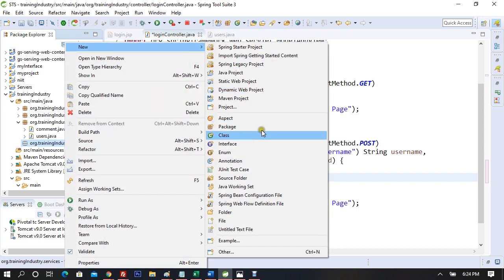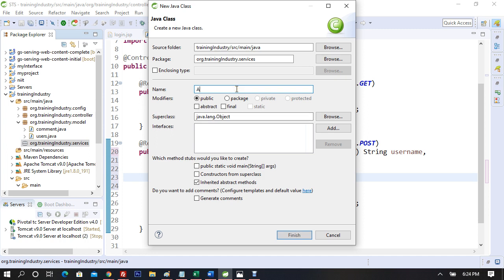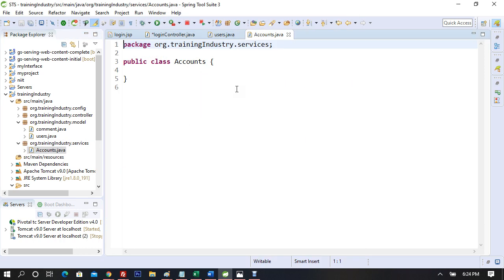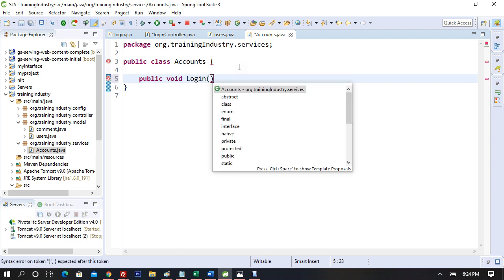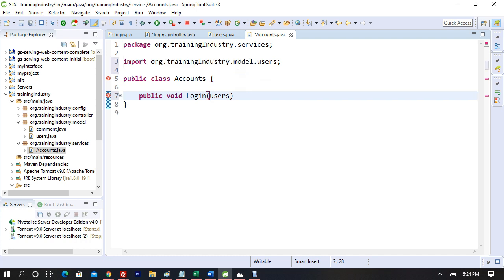So now my accounts, I'll say account. I'll create an account service right here. I'll create a function here, public void login. And I'll make sure that this function accepts the model, not basically the parameters. So it's going to accept the complete model, which is of users, and I'll call this user.